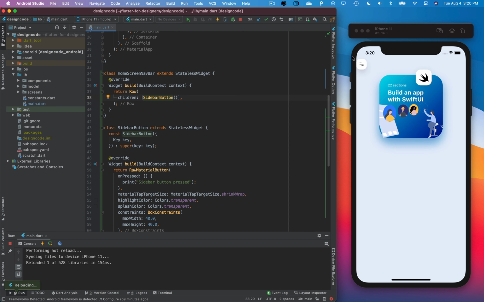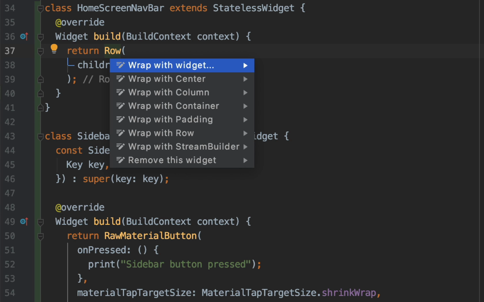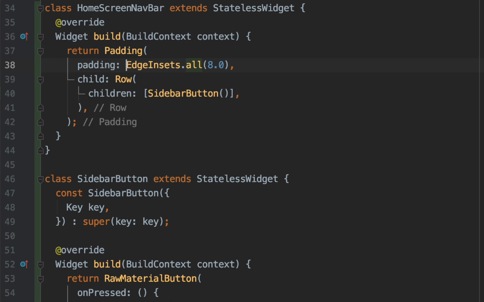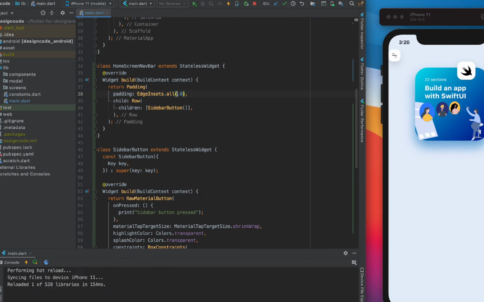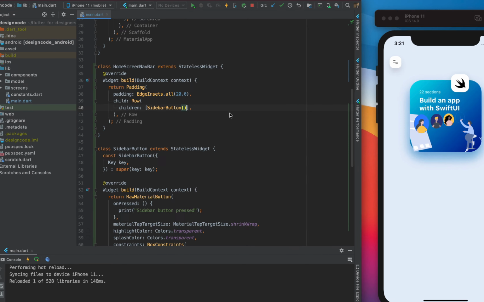If we press save, everything should be the same, but let's add some padding. I'll put my cursor over row, select Option and Return on my keyboard, and hit Wrap with Padding. I'll remove the const keyword and replace the 8 pixel value with 20 pixels. There we go. Now, before we create the search bar, let's create the notification button and the profile picture button.